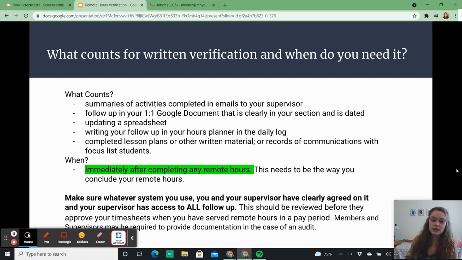So you need to keep that as a daily piece, just after any time you've done remote hours. Keep that in mind. Make sure that whatever system you are using, you and your supervisor have clearly agreed on what that is, and you all have access to both the written pre-approval and this verification process afterwards. Your supervisor should be reviewing this before they approve your timesheet if you have any remote hours on your timesheet. And members and supervisors may be required to provide this documentation to us in a case of an audit.